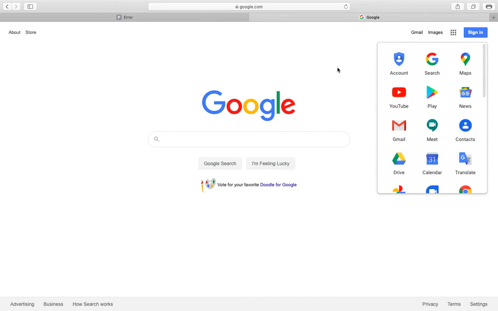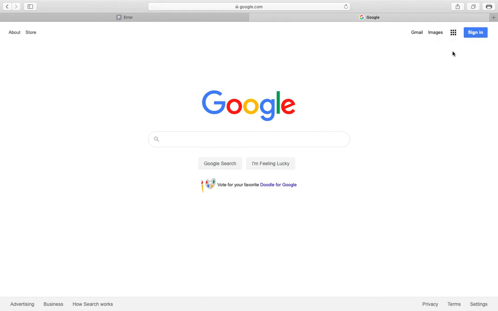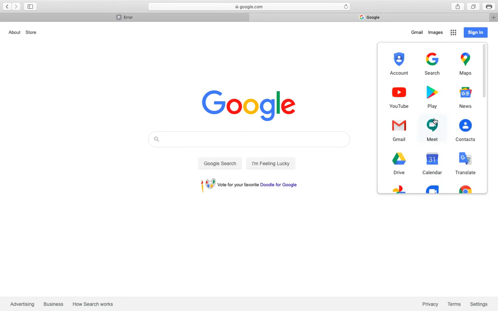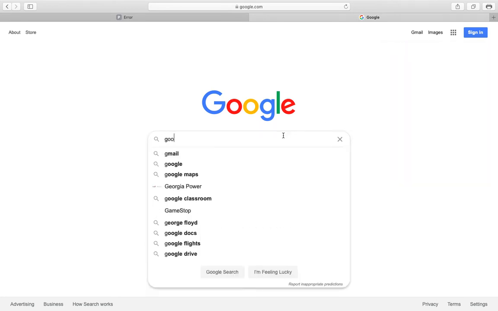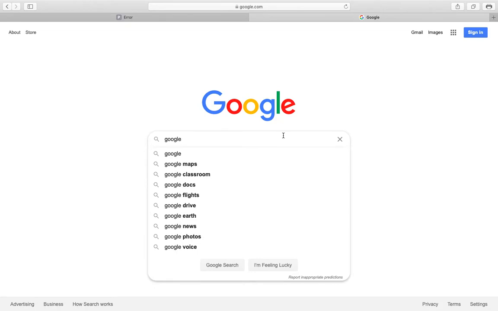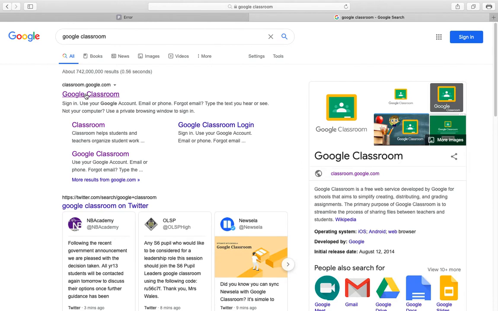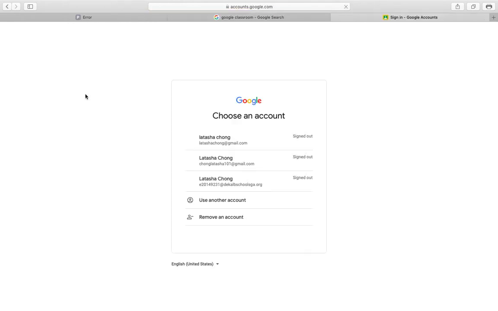You can either go into Google and click on the waffle at the top and scroll down until you see the Google Classroom icon. If you don't see it, you could just type in Google Classroom and click the first one that pops up. And then you can hit Google Classroom again.